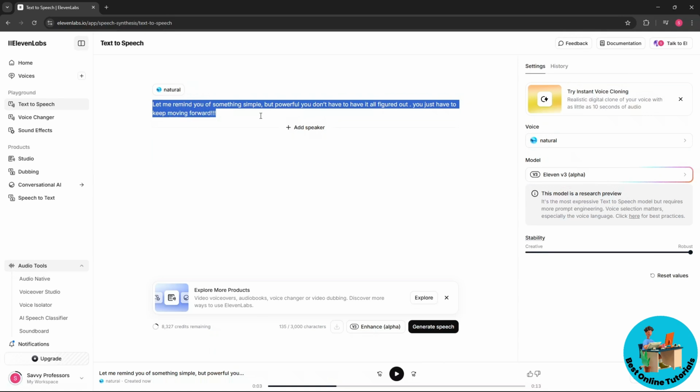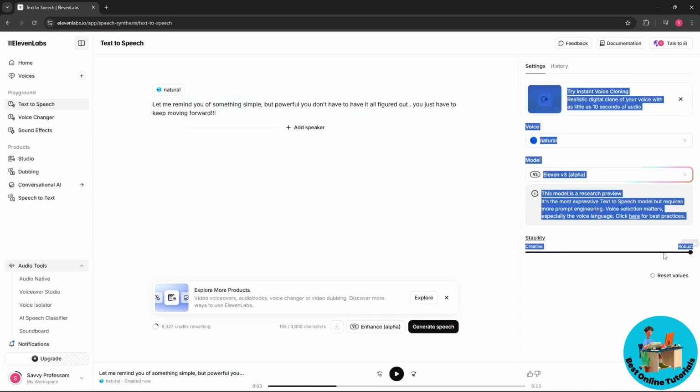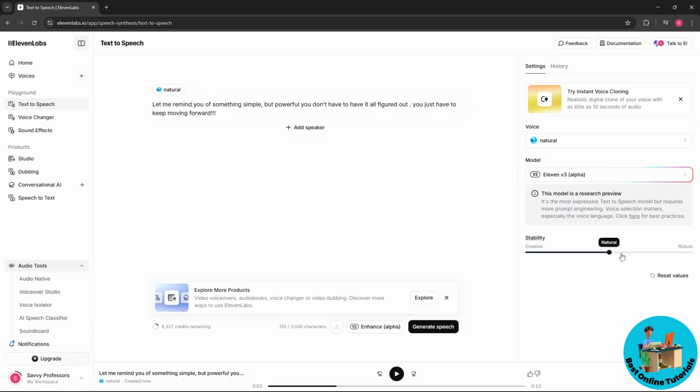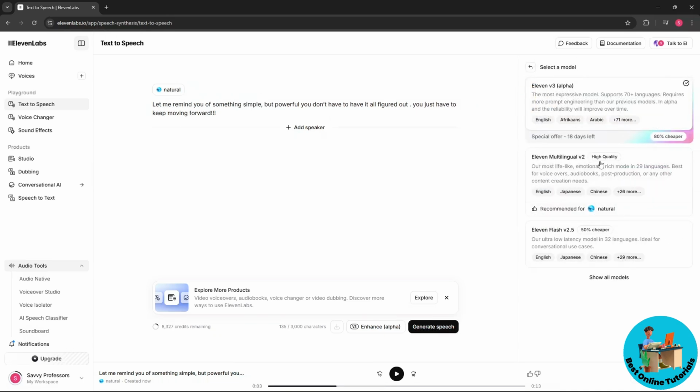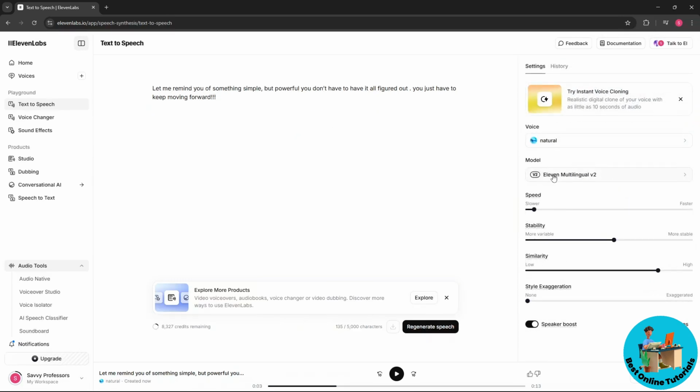here. And now from here, as you can see, the only option that we have is stability. So guys, in order for you to have advanced settings, you have to adjust the model. So select model over here. And now make sure to select the 11 multilingual V2, which is the very high quality model that they offer. And just simply select that.